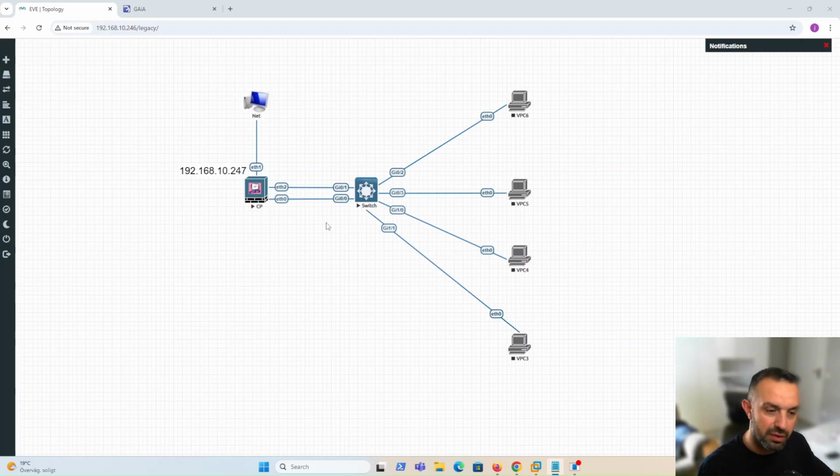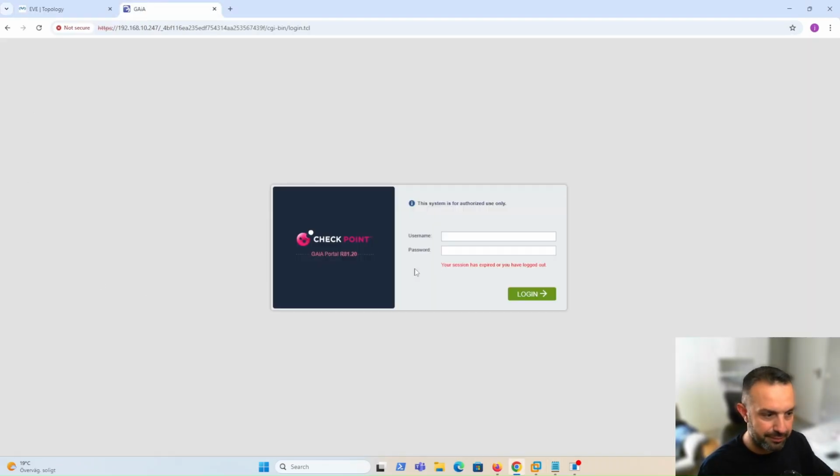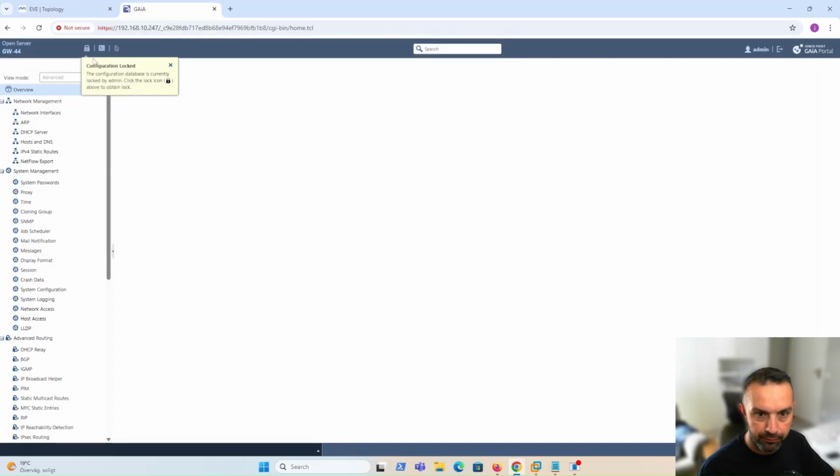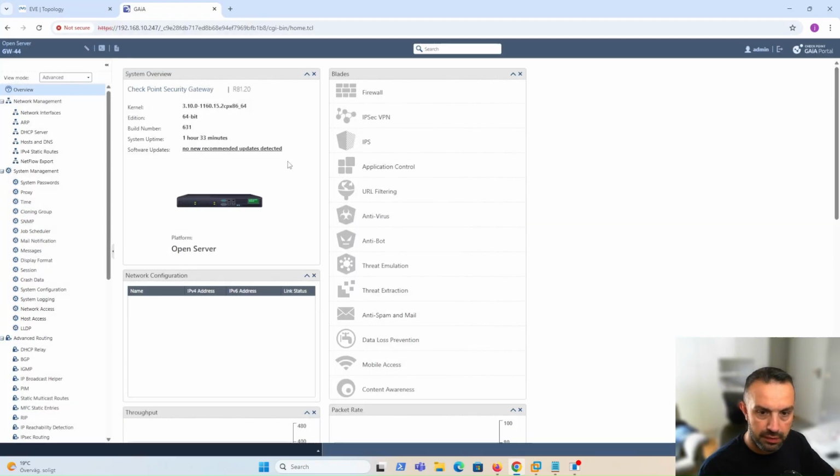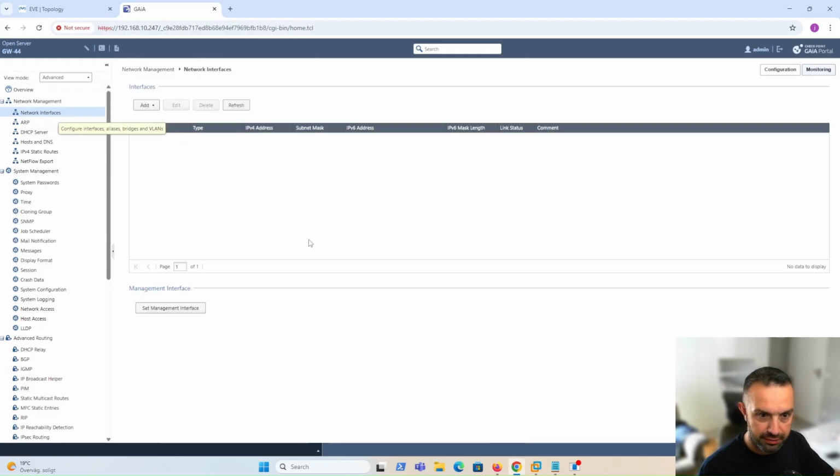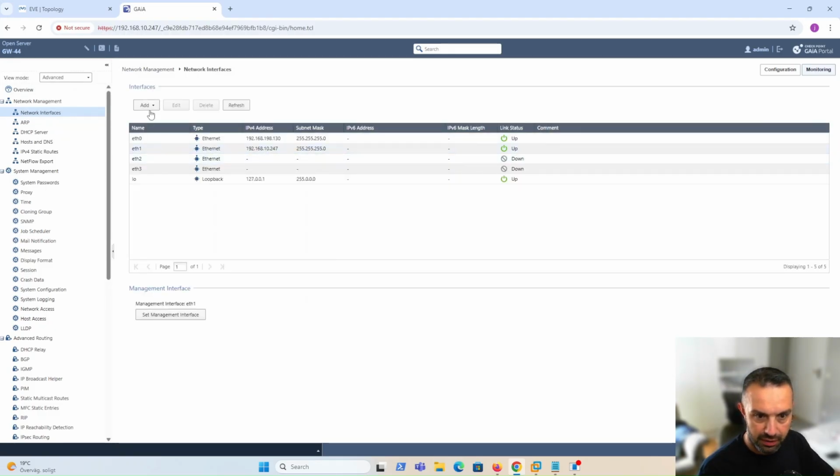In our case, we will build a bond interface here to bond these two interfaces, and a port channel here to bond these two interfaces. So let's get started. To do that in Checkpoint, we need to log into our Gaia. We go to network interfaces, and here we click on add and bond.